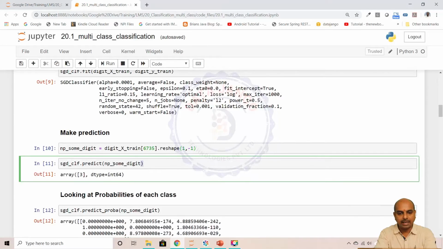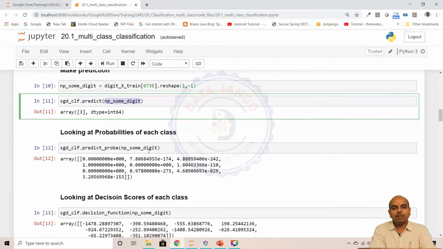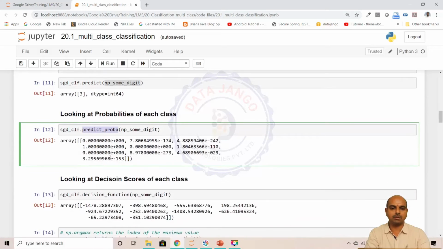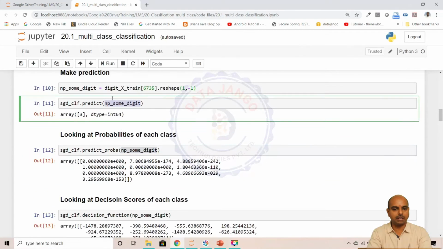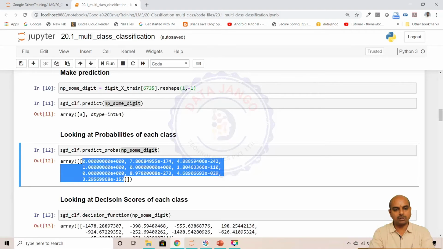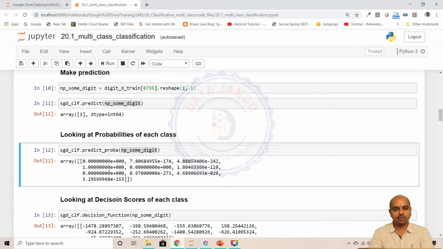So when I say predict, it predicted. If you pass whole digit X train, it is going to make prediction for all records in the train set. Okay. Now if you want to see the probabilities, the method to see all probabilities is predict_proba. In the previous session we already understood that, but if you say predict_proba and pass the record, this record belonging to 3, I passed it, I've got 10 probabilities here. If you count, right, 1, 2, 3, 4, 5, 6, 7, 8, 9 and 10.